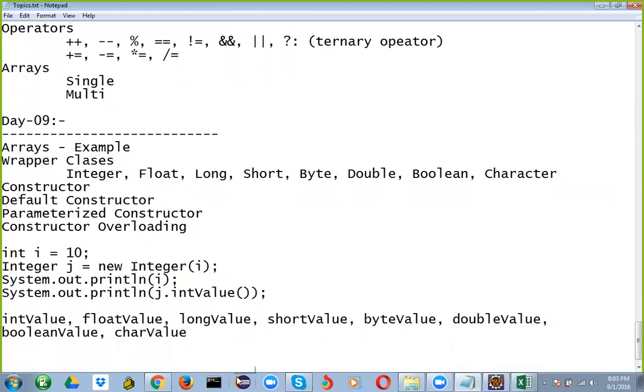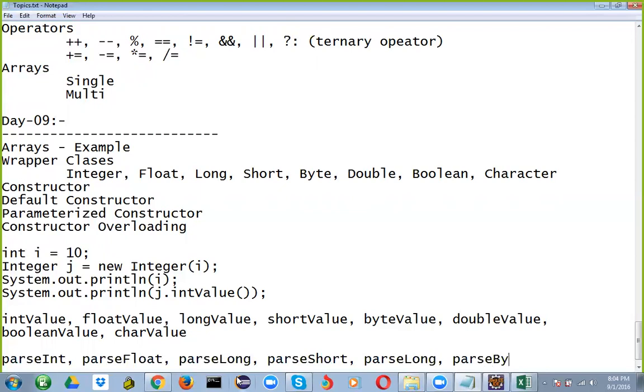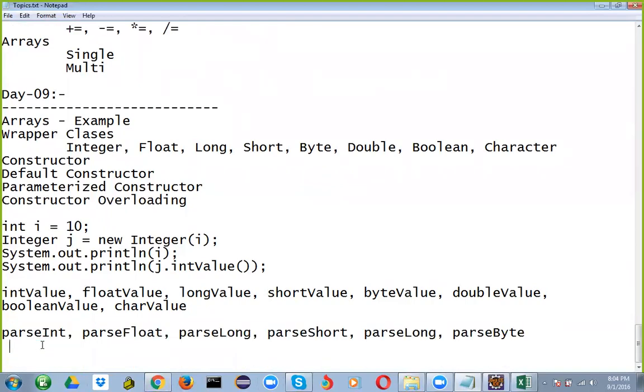And from the conversion perspective, we have already seen parseInt, right? The same way, if you want to convert a string into float format, you have parseFloat. So these are various methods which are available. Parse means we are going to convert the string into a primitive data type. Integer dot parseInt converts a string to int. Suppose it's a float.